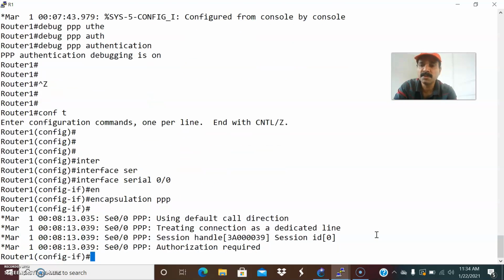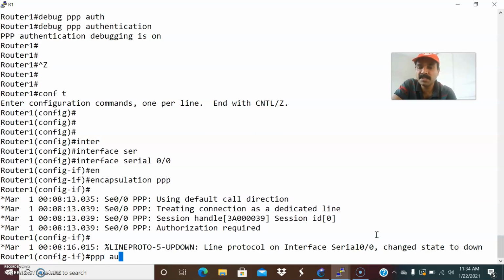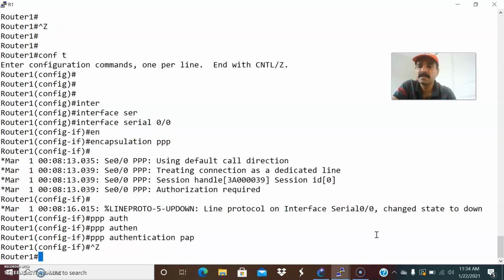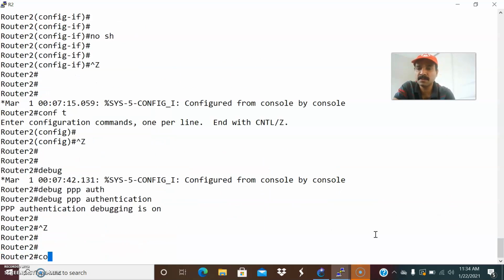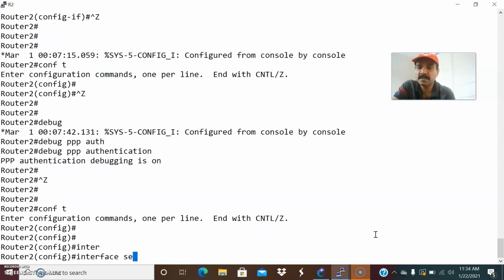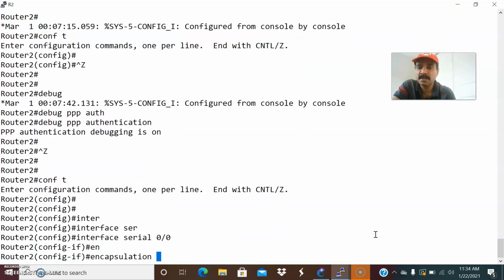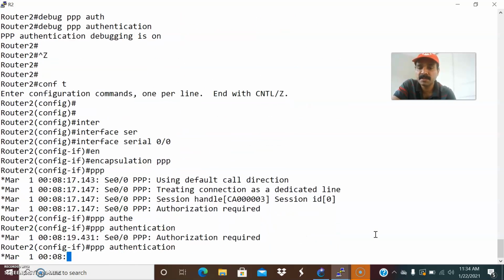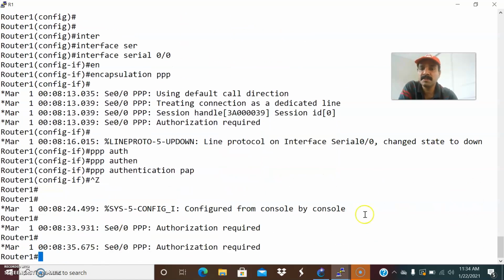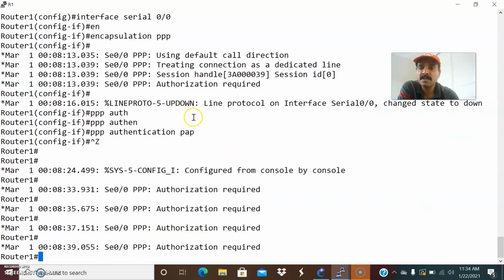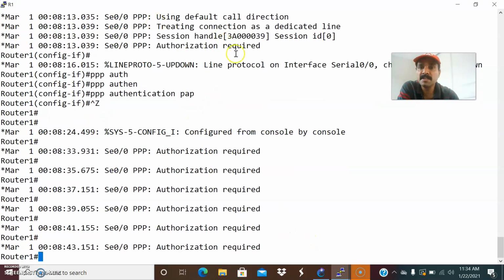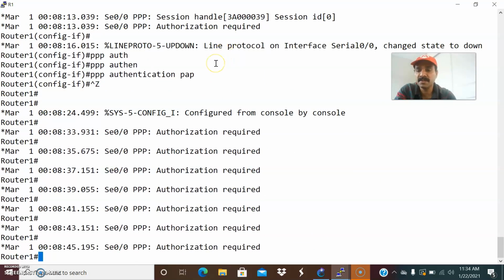After that, PPP authentication is PAP. Similarly, let us check on R2 also. Go to configuration mode, interface serial 0/0, encapsulation is PPP, and the PPP authentication is PAP. So it is showing some error about the authorization record. I configured both username and password, but it is still mentioning the authorization record. So I will tell you what we have to configure.